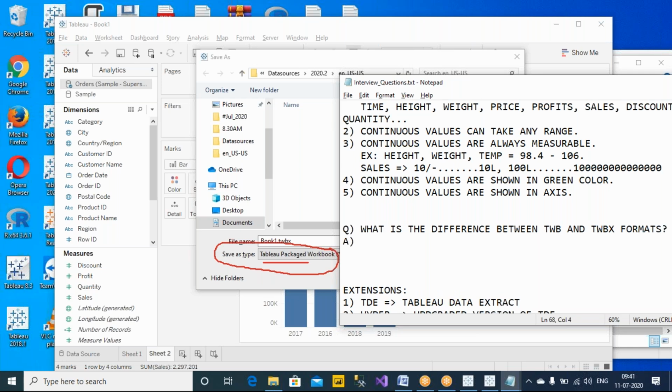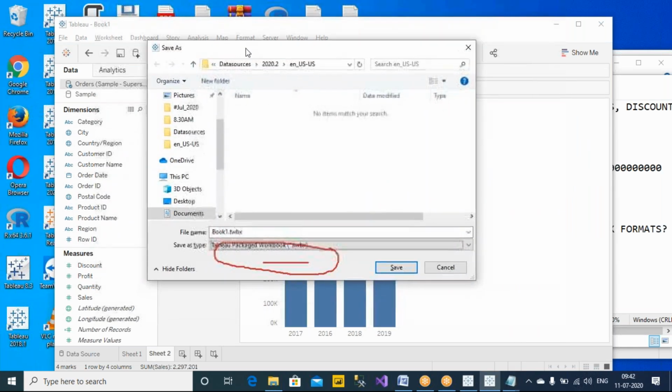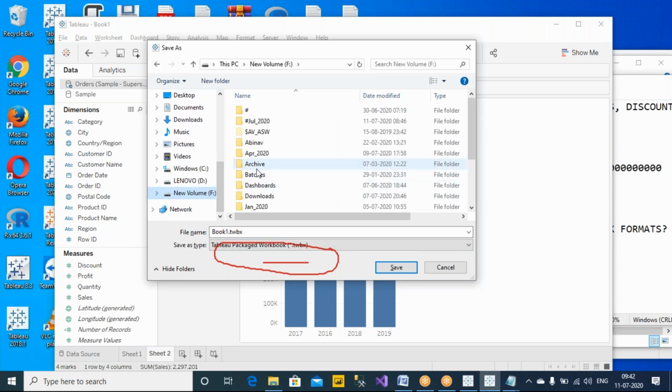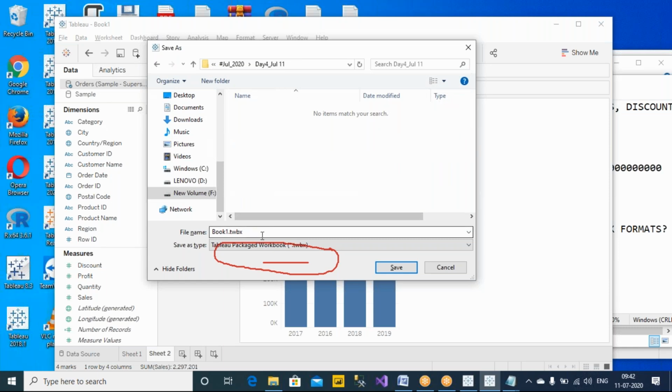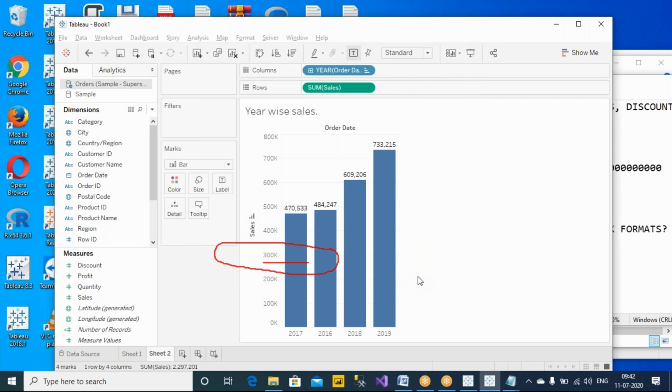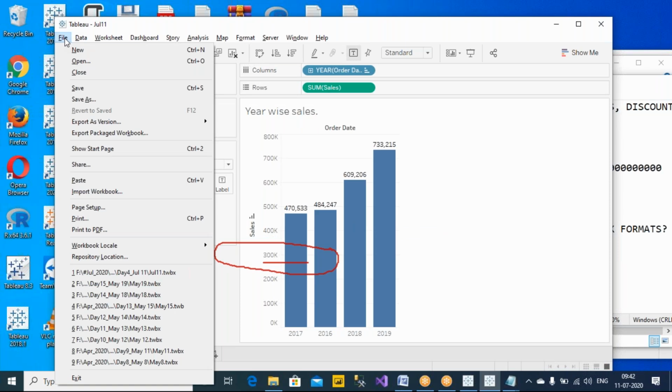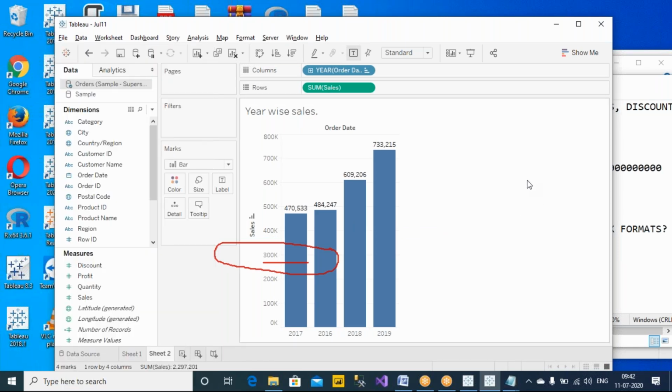At this point we will talk about this in the next session, but for now I'm saving it as a TWBX, and let's save this file in our day-to-day activities. This is day 4, and I just want to name it by day: this is July 11th, Tableau workbook. Save it. It takes a second, and it got saved. Fine, the workbook is saved.